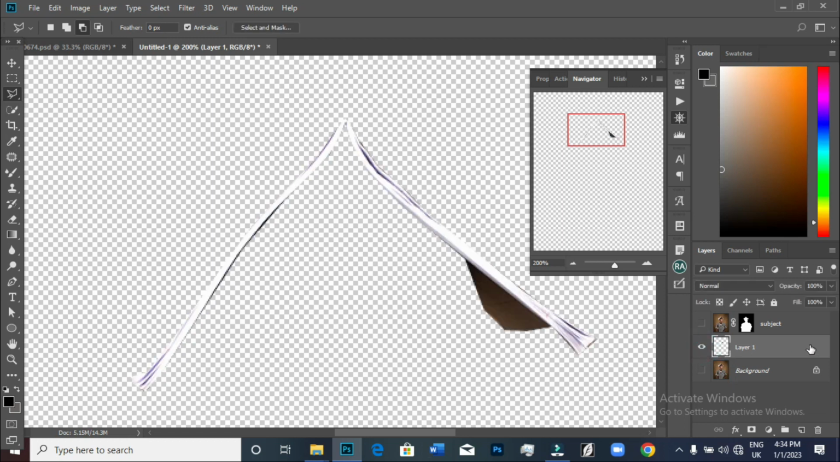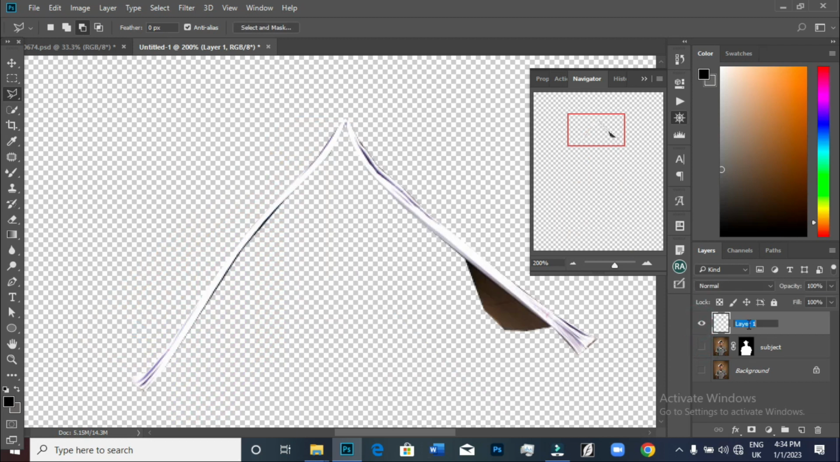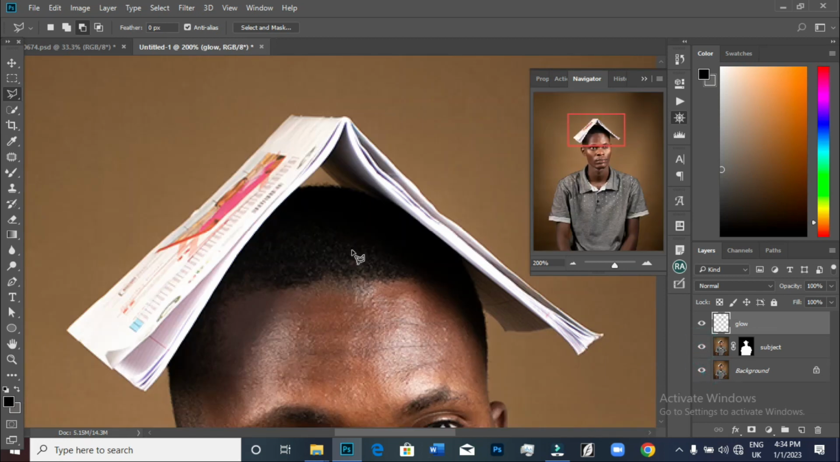So this is it. I'll bring it above the subject layer. I'll just drag it above the subject layer. So this is my subject layer, this is my book. I will name this one glow, and I'll turn on all of this now.